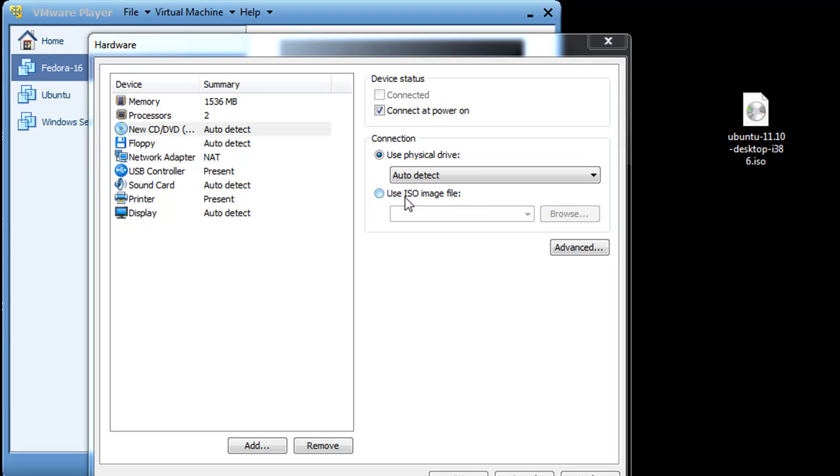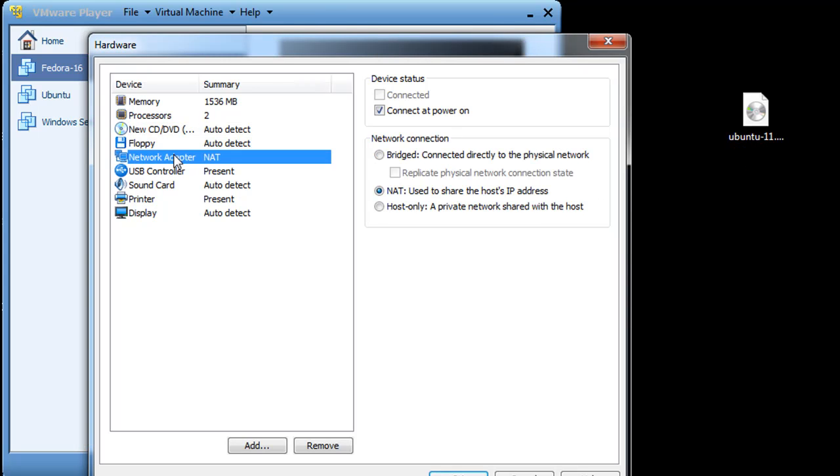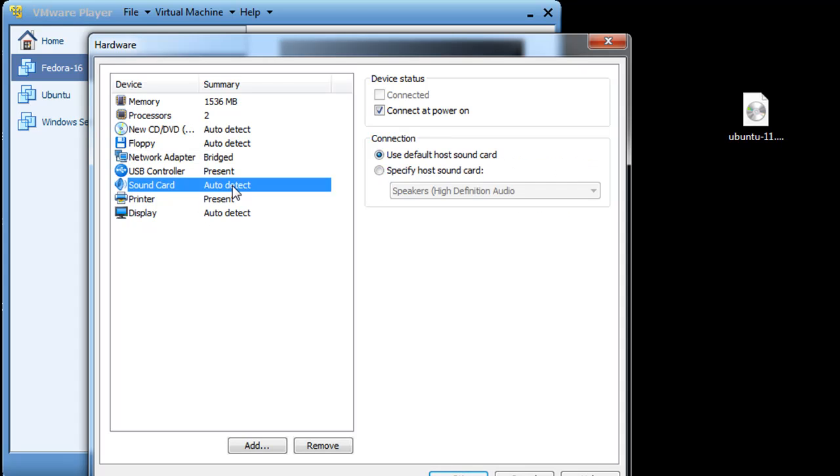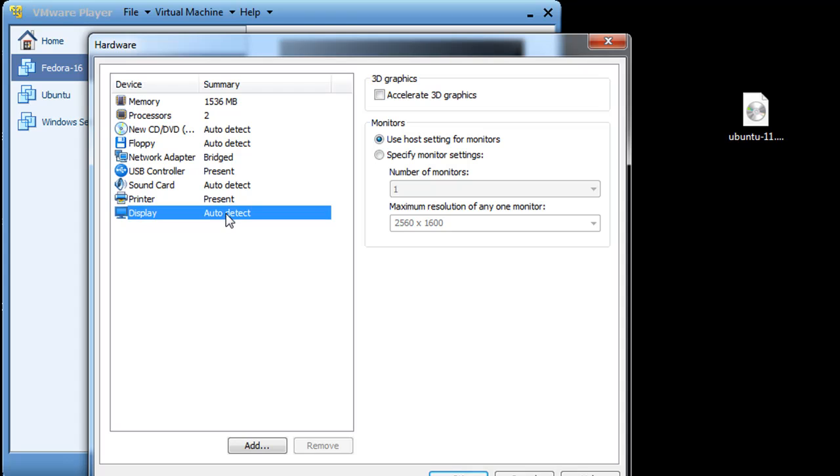But right here would be an easy way to do this if I wanted to use that image file. All right, I'm going to go to network adapter, connect it, power on. Instead of using a NAT connection, I'm going to use a bridged connection, which I like better. And let's see here, display. All right, that looks good.